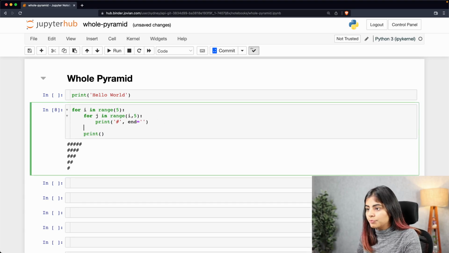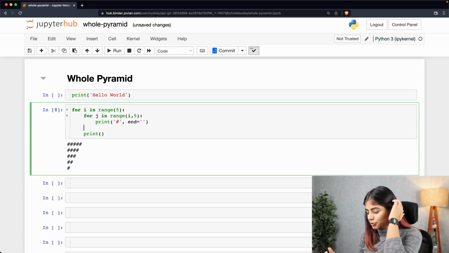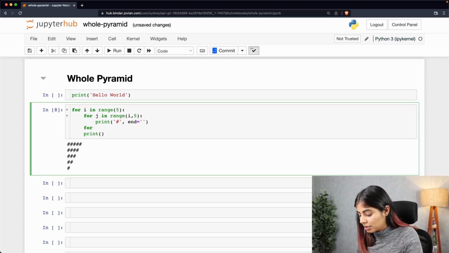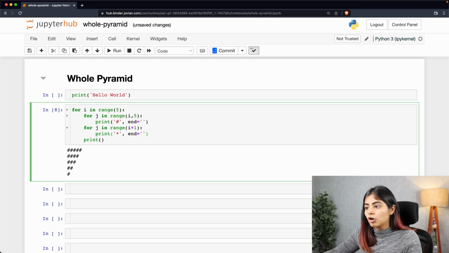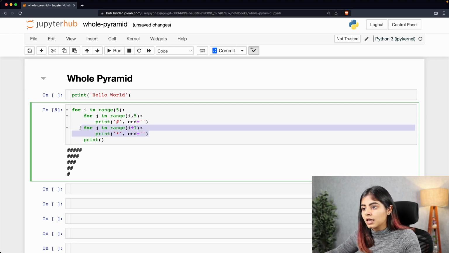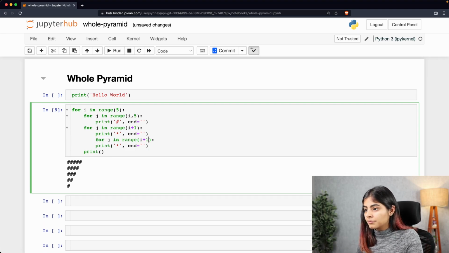Our next nested loop, we wanted an increasing star pattern. And same for the third nested loop. So let's quickly write the code for an increasing star pattern. It will go from the range starting from I plus 1. And we can literally copy the entire thing and add another loop which prints an increasing star pattern. Let me just correct the indentation.